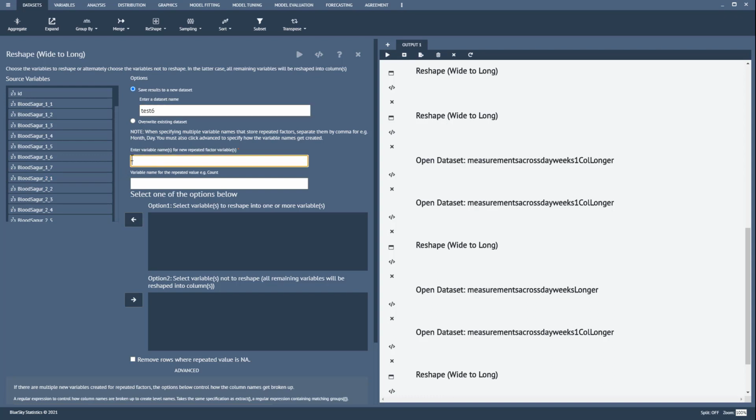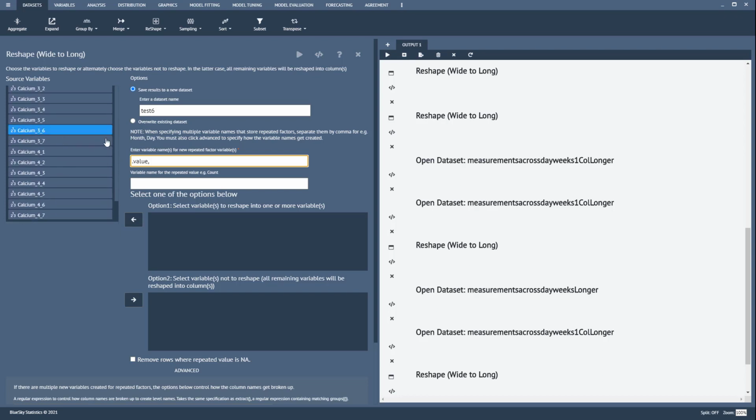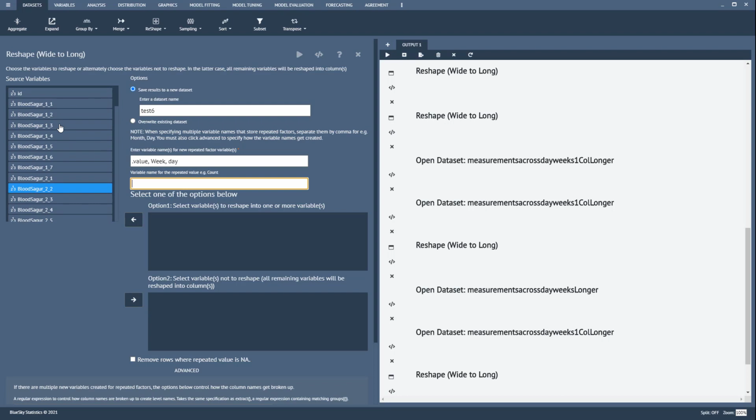Again, I want to use the special keyword value because I want all the values in each of the existing columns to go into separate columns by virtue of what I'm measuring. So one column for blood sugar, one column for sodium, and one column for calcium. And I want a regular repeated factor for week and a regular repeated factor for day. So I'm using the special keyword value for the first new variable. I don't need to specify a count. I select all these variables I want to reshape.